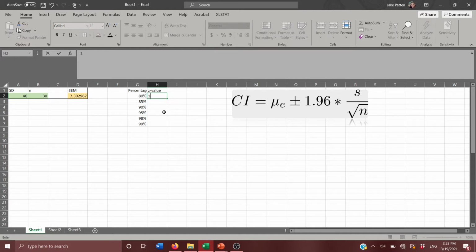Okay. So 80% is 1.28. 85% is 1.44. 90% is 1.64. That one exists in my mind because I've used 90%, but sometimes I forget and use it for 98, which is of course not good. 1.96, of course, is for 95%. For 98%, it's 2.33, and for 99%, it's 2.58. So this is a table that you should put into your calculator. Then you can just open your calculator and go from there. You don't have to look these values up because you have them.